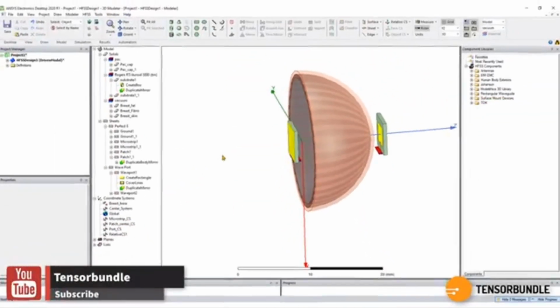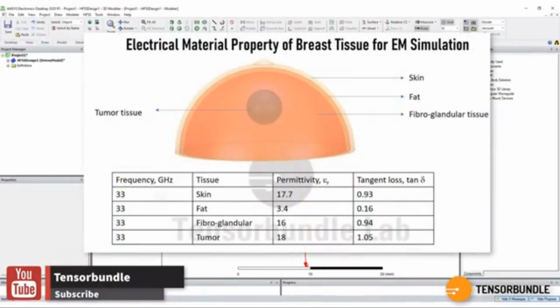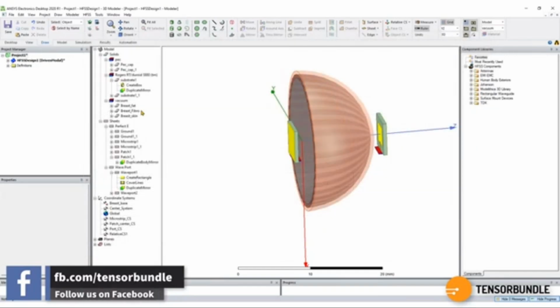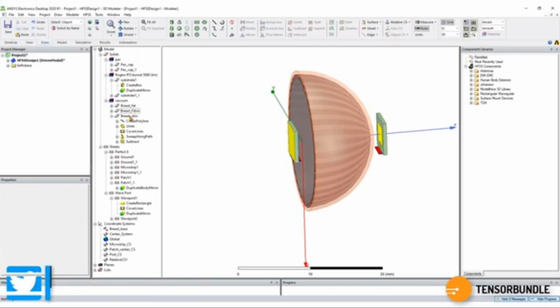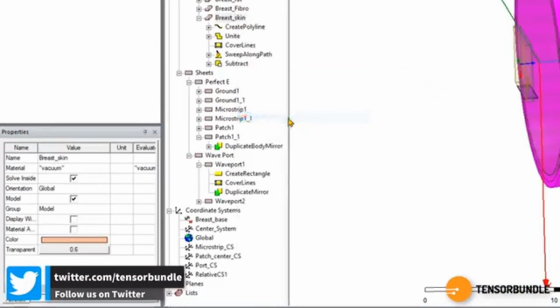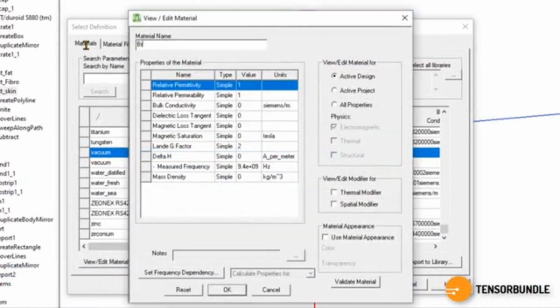Now, if you recall, we used a table. That table was basically the table of permittivity and the tangent loss of different layers of the breast phantom at 33 gigahertz. So I'm going to define the material property right now. We have all the three layers. So let's define the first layer material property, breast skin. Right click and then go to assign material and select add material. Let's name it breast skin.